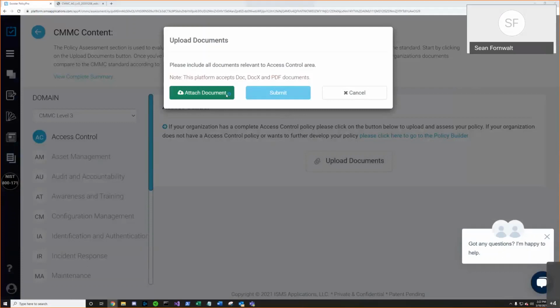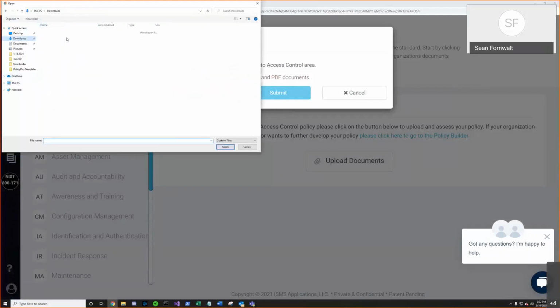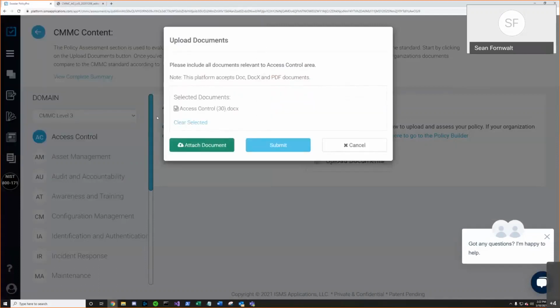So we upload the document. It'll open up in this file viewer. We will go here to our document that we just downloaded. Now you can upload multiple documents into a set, and the system will aggregate them together and treat them as one document for scoring purposes.